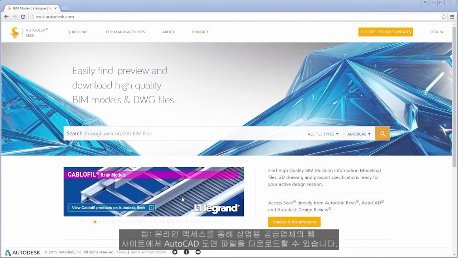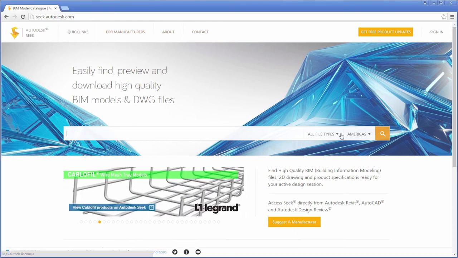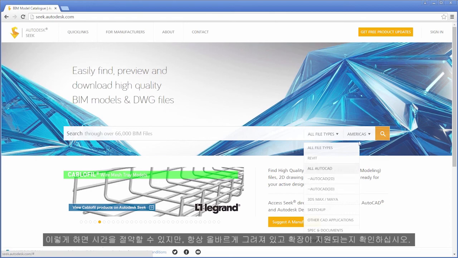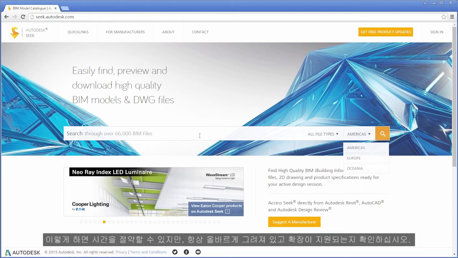Tip: with online access, you can download AutoCAD drawing files from the websites of commercial vendors and suppliers. This can save you time, but always check to make sure that they are drawn correctly and to scale.